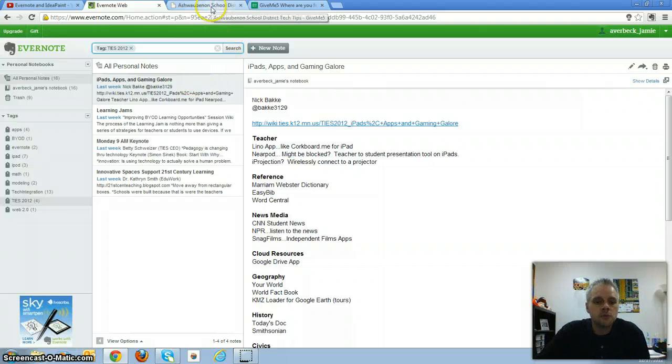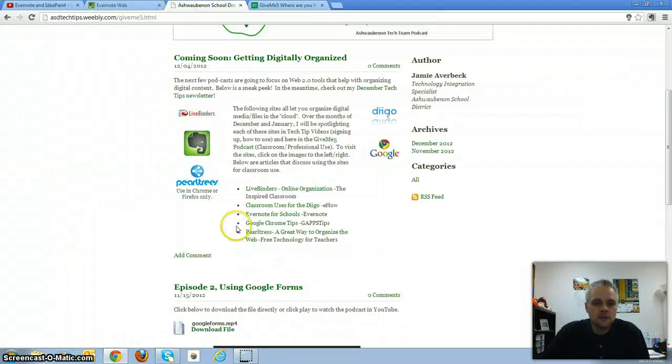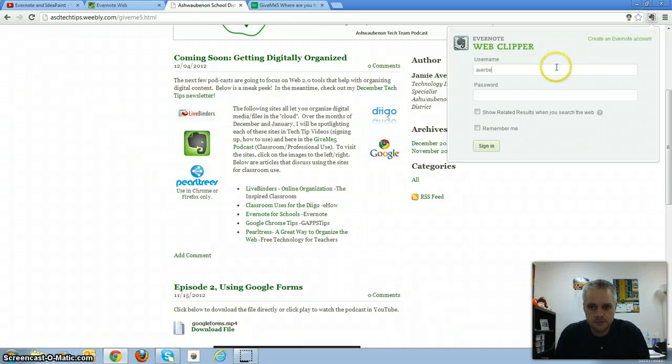Number 2 way I want to show you about using Evernote is web clipping. So I go back to a website here, and up in the upper right hand corner, I downloaded this plugin which you can download for Google Chrome, Mozilla Firefox, Internet Explorer, what have you. You click on the icon, it's going to ask you to log in.